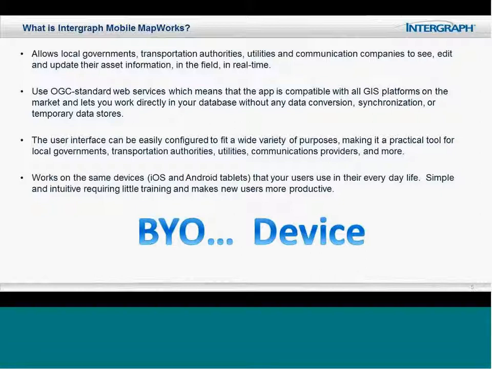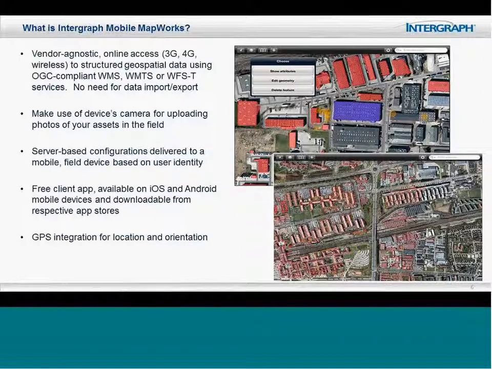In essence, the catchphrase that's going around the industry now is bring your own device to work. So again, those things that you use at home, you pick it up as you walk out the door, go to your job, and you're able to do your job with that same device.